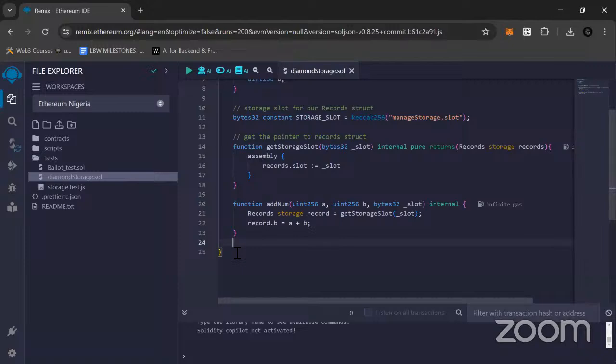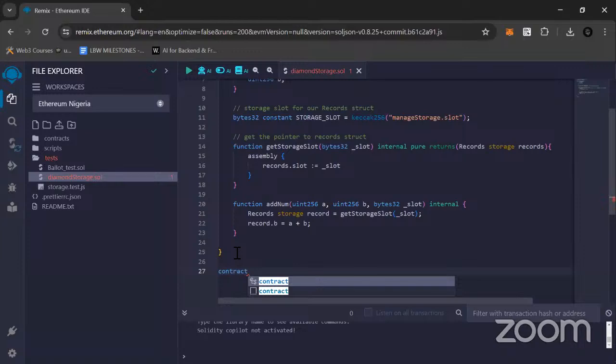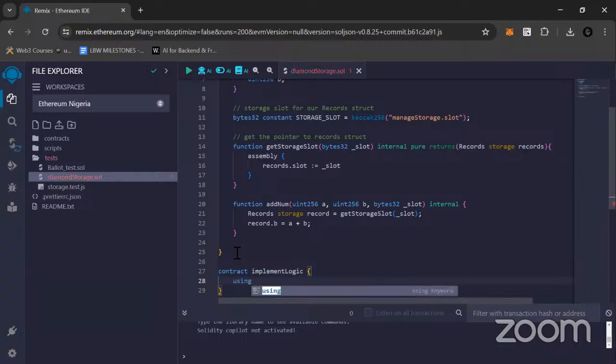So now we have our contract. What do we call our contract? Let's call this implement logic. I think implement logic. Okay. So first we need to use our library, which we created above, which is of course our storage, right? So we first get our storage.